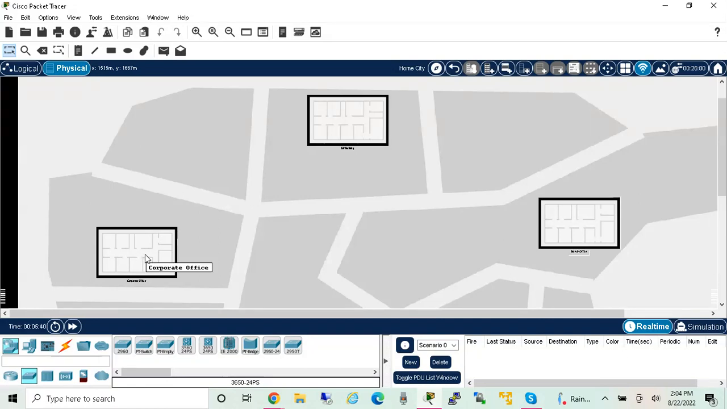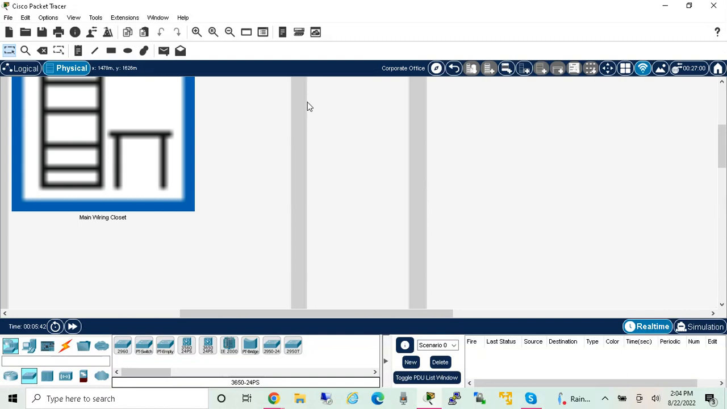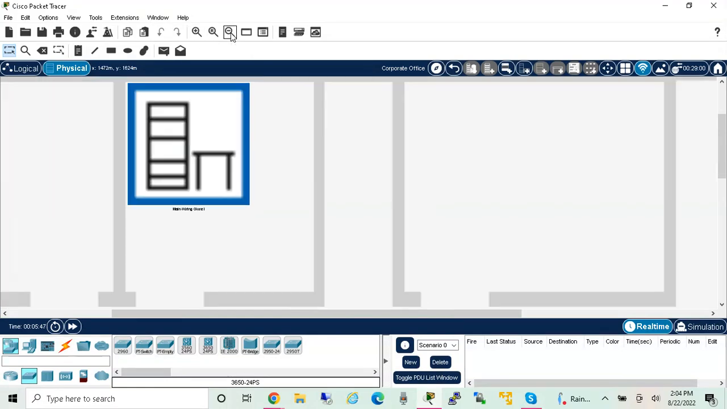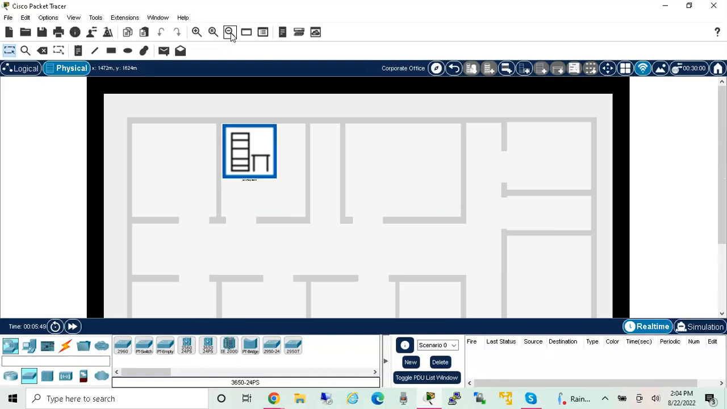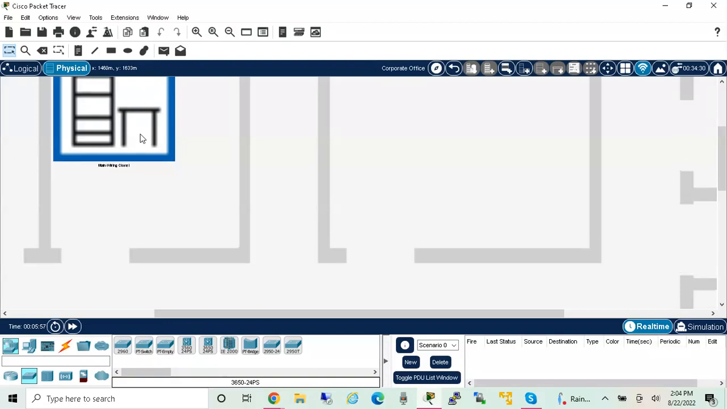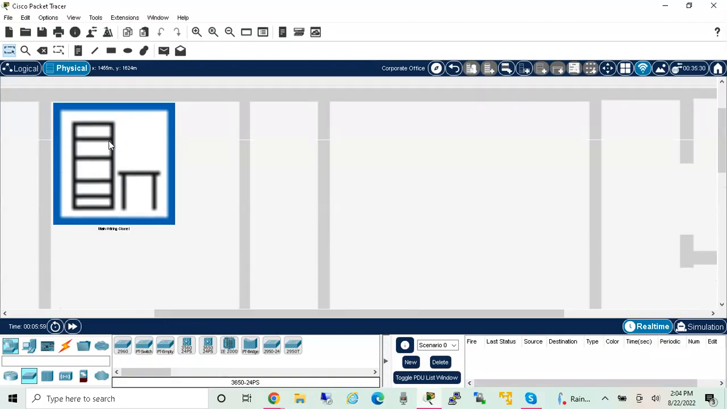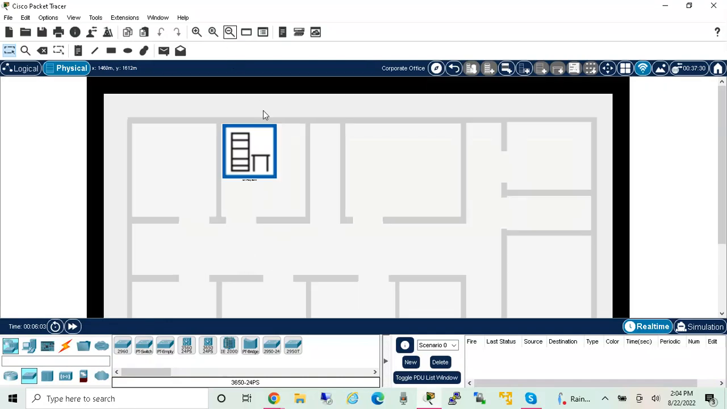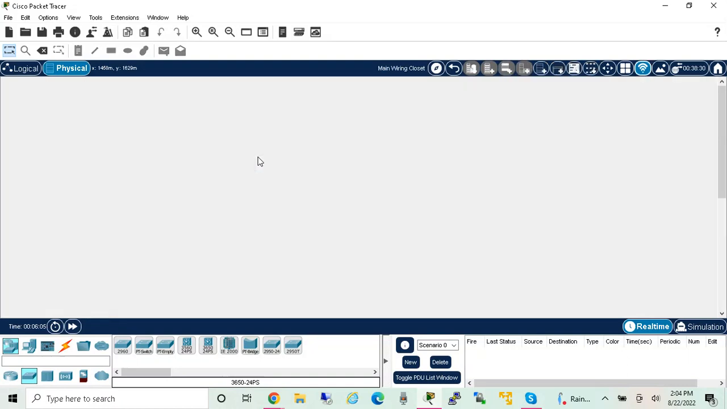All right, so on the left we have corporate office. I'm going to left click on corporate office to see the floor plan. Now, if it's zoomed in too much, at the top you have zoom in and zoom out. I'm going to click zoom out so I can see what's going on here. This label underneath this blue thing with the table and something that looks like a ladder is your main wiring closet. That is a representation of a rack. I'm going to zoom out, and if you left click on it, you're in the room. It's like you physically just walked into the room.